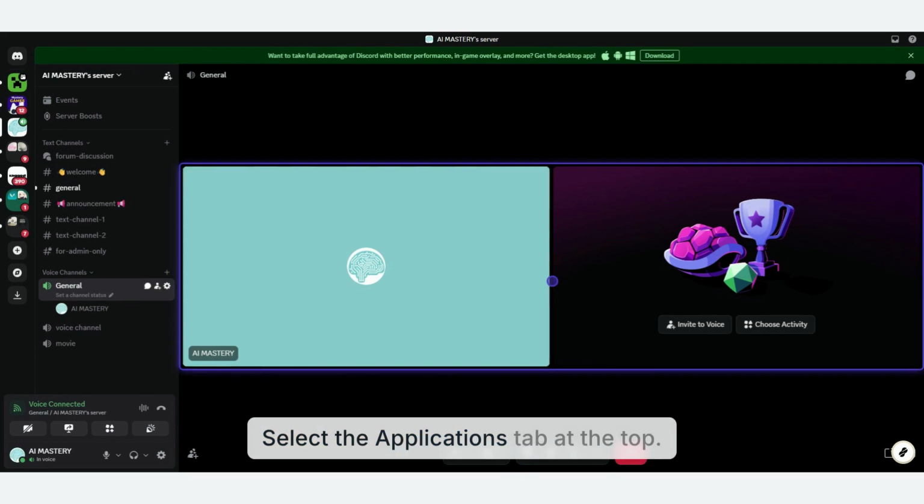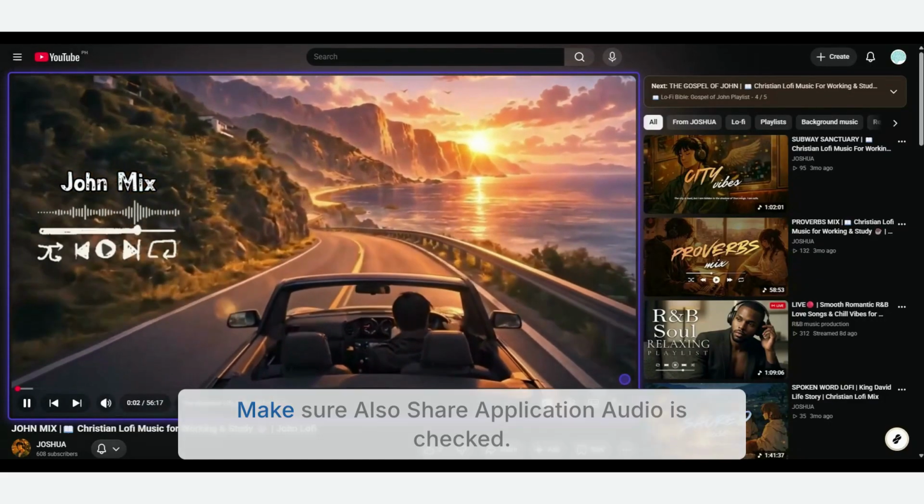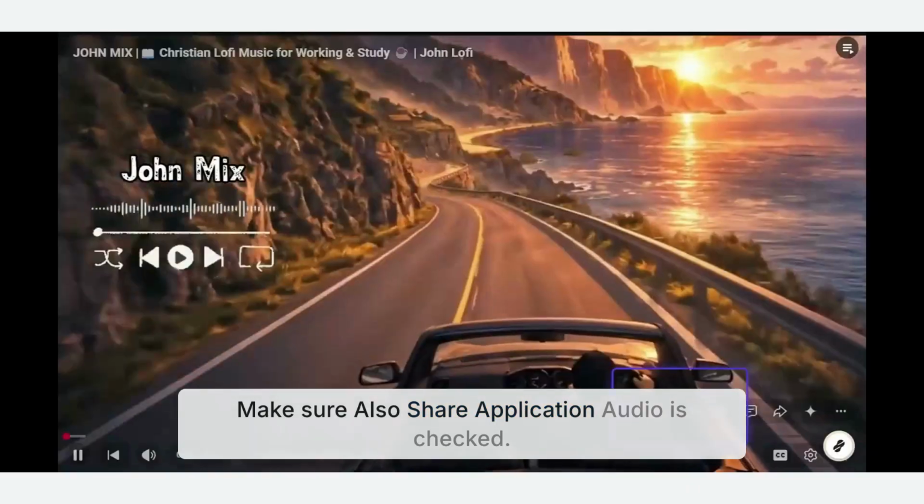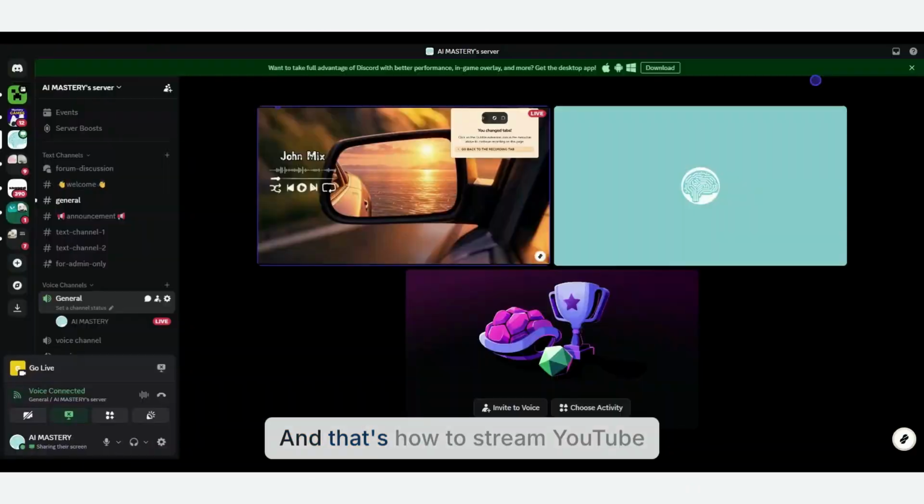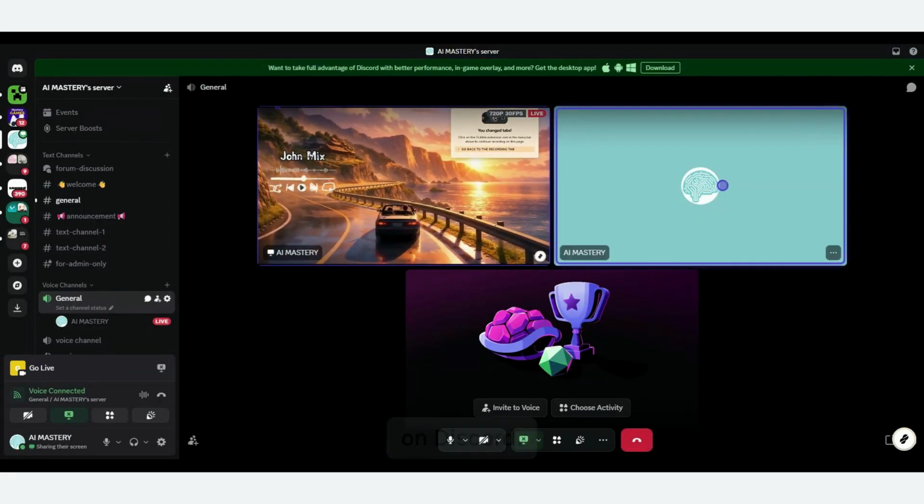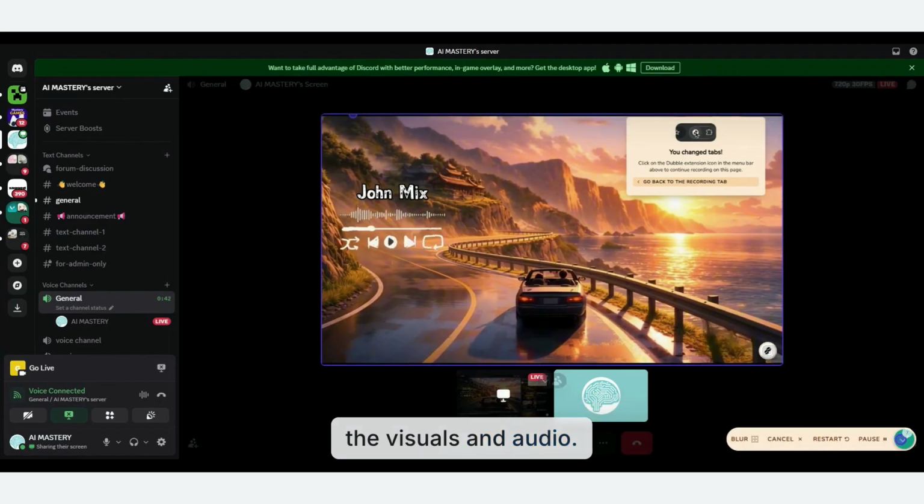Select the Applications tab at the top. Choose the browser window with YouTube open. Make sure Also Share Application Audio is checked, and then click Go Live. And that's how to stream YouTube on Discord. Your viewers should now be able to watch the video with both the visuals and audio.